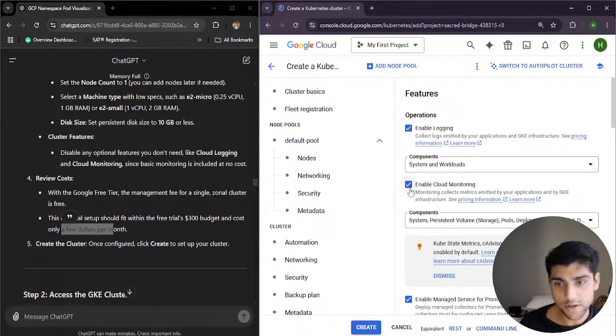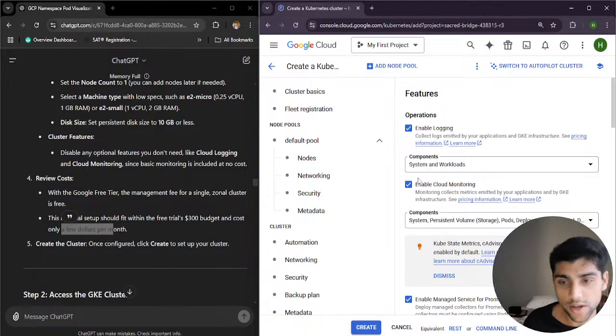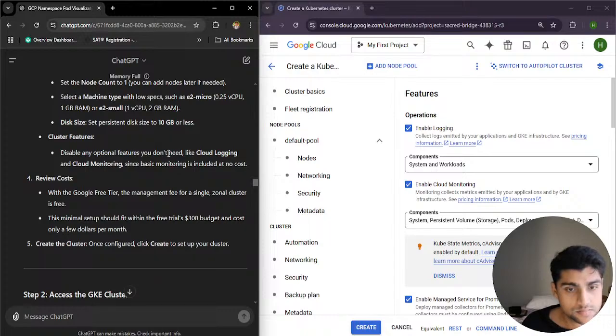Okay, enable cloud monitoring. I think I found it. So it's in the features section. Enable logging, collect logs. So it says cloud logging, so basically cloud monitoring collects logs emitted by your application and GKE infrastructure, see pricing information.